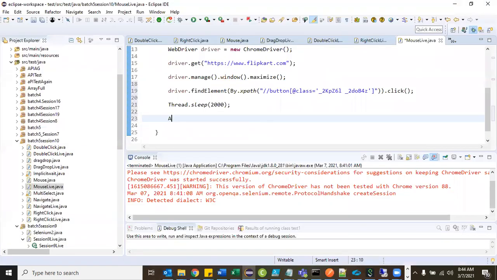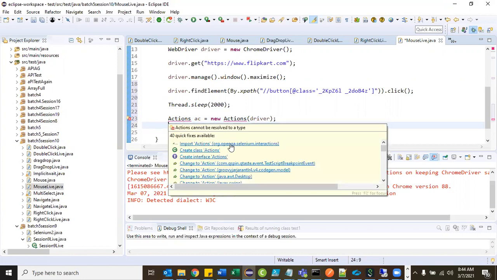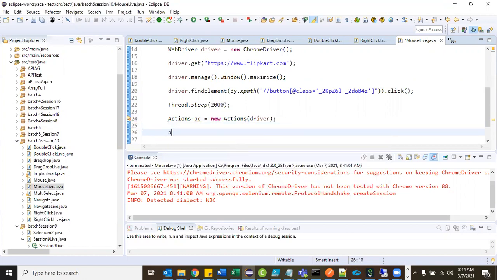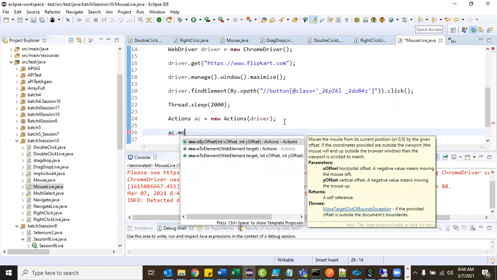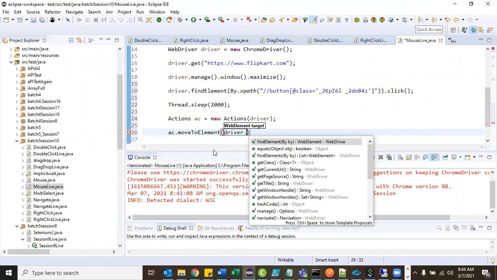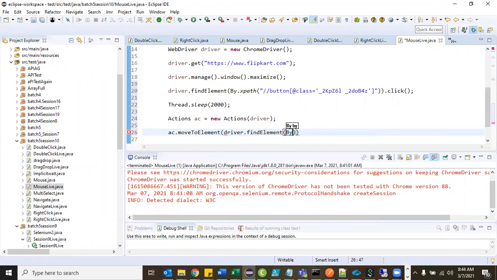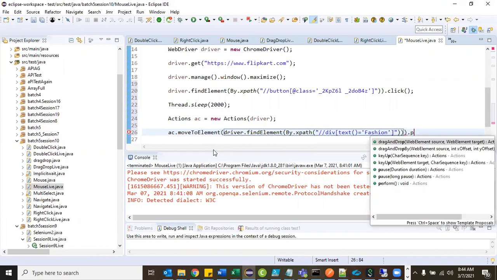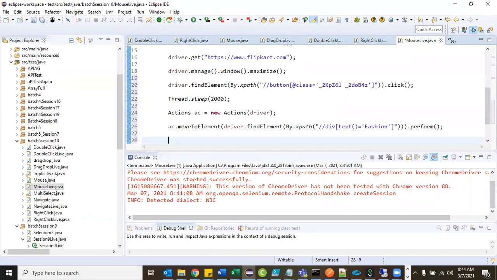Okay. So Actions AC equal to new Actions, and here I have to pass driver, and then AC dot moveToElement will be there. So the element address is driver dot find element by dot xpath, Fashion, then dot perform.